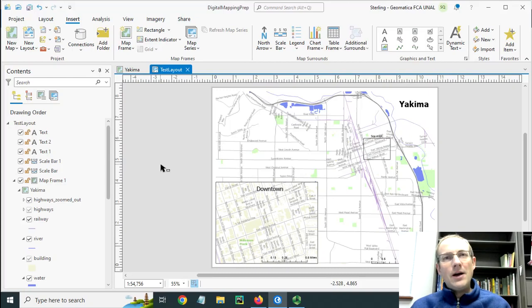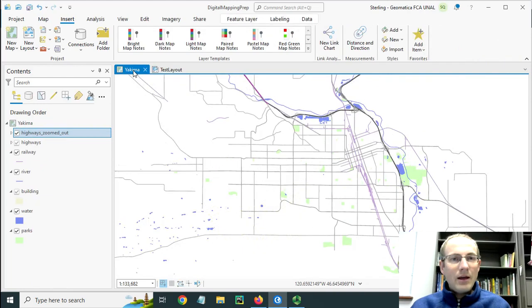In this video, I'm going to show how to make an inset map in ArcGIS Pro, kind of like the one you see here that's focusing on the downtown area of this larger city. And there's a little extent rectangle here that indicates the area covered by the inset, and each inset has its own scale bar.